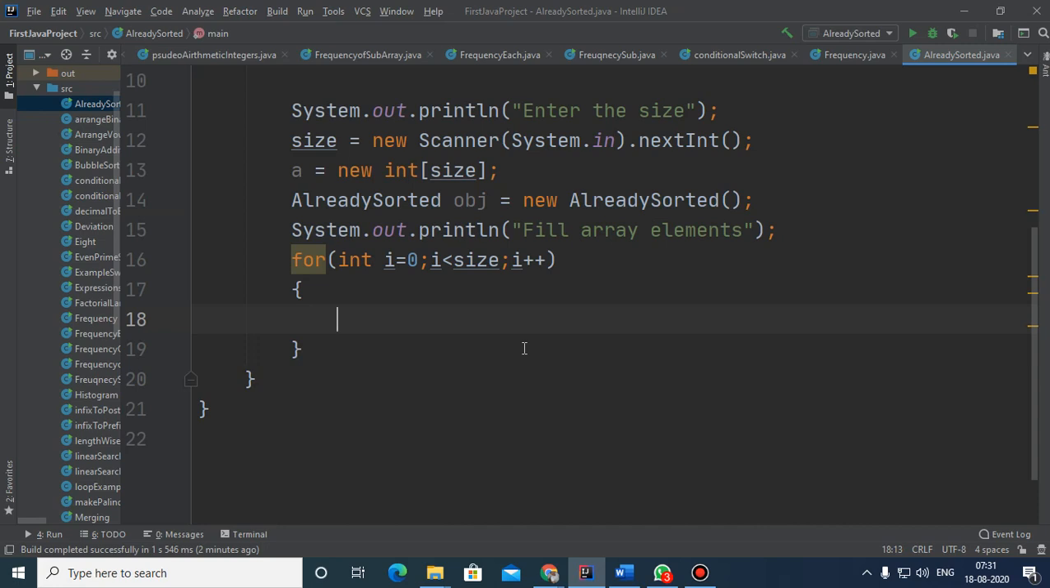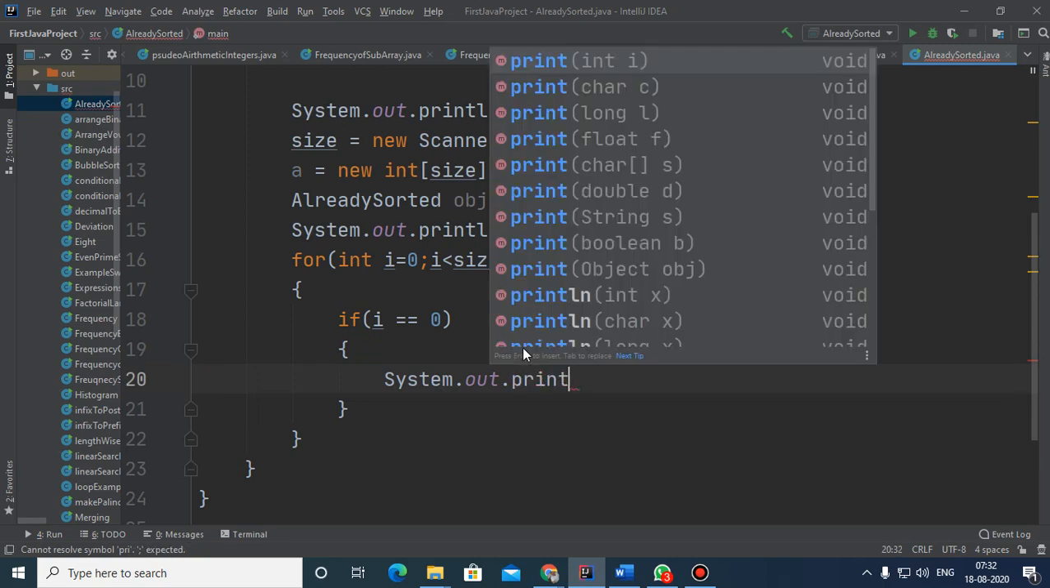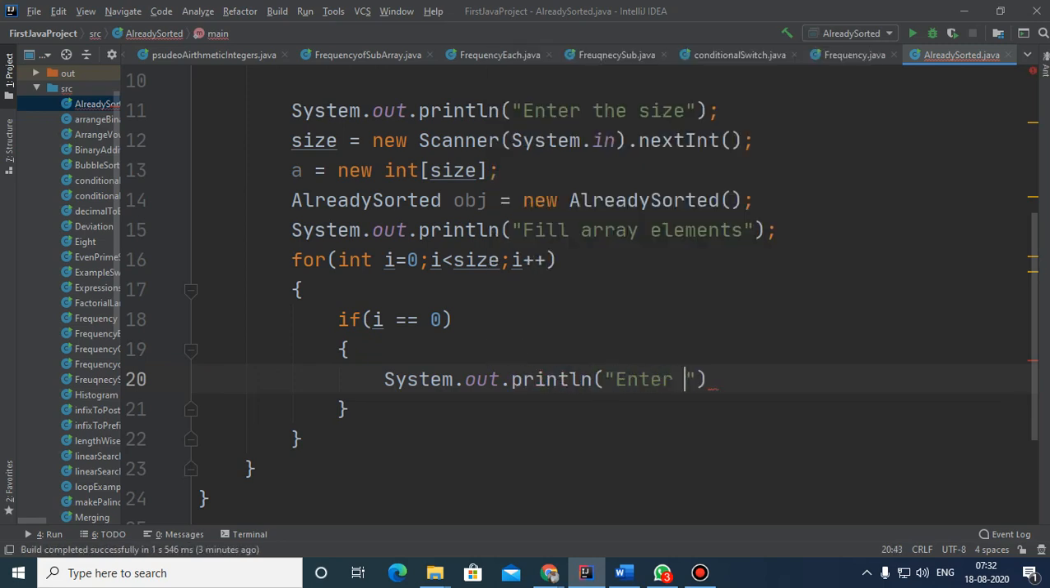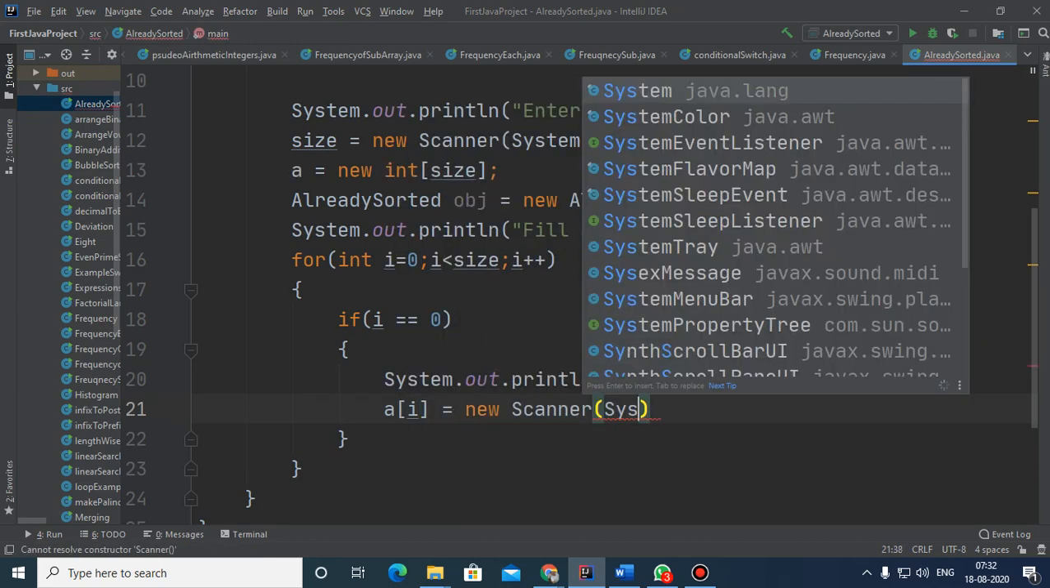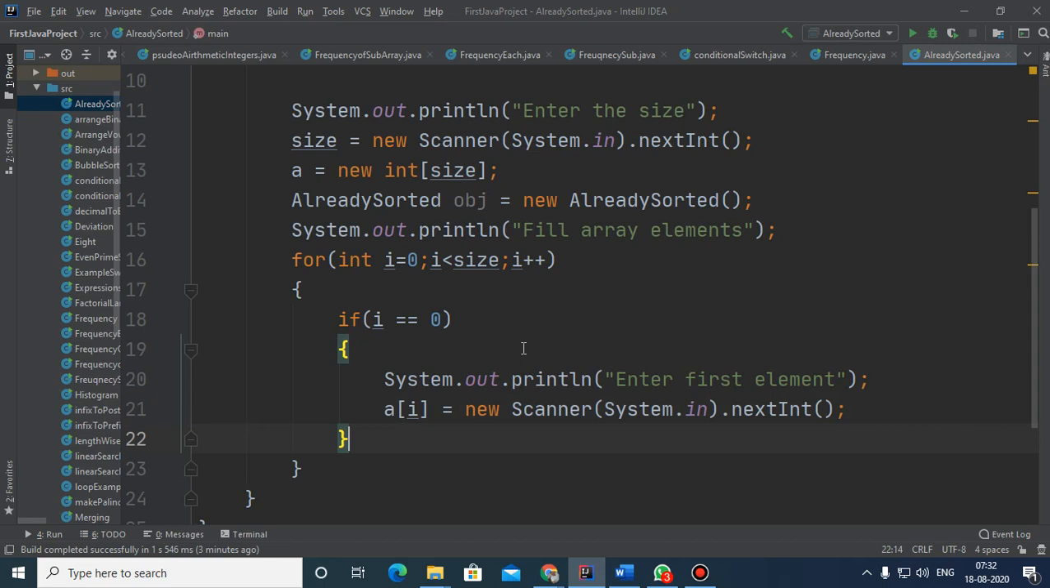So children, while I am filling the array, first of all I have to check if i is 0 or not. So if i is 0, it simply means that I am just going to enter the first element. Enter first element, and that is a[i] = new Scanner(System.in).nextInt(). So straight away the element will go at 0 index number. So here we can specify 0, no issues.